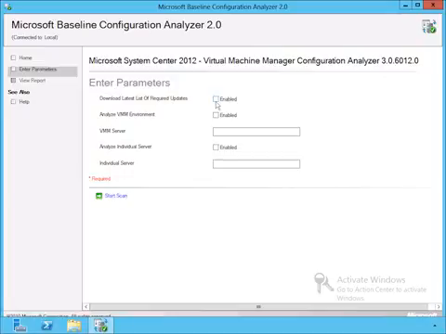It's going to download the recent patches. It's not going to download the patches themselves, but it's going to download which patches are required updates for your environment. If you just want to analyze your virtual machine environment against Microsoft best practices, which is what we're going to do, you can select enabled, put in the name of the server that you are trying to run this configuration analyzer against.